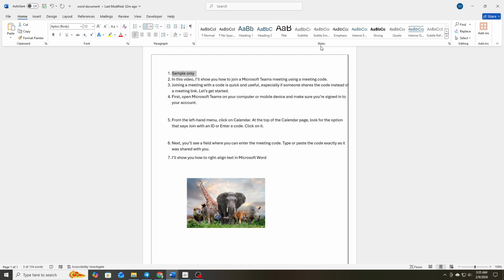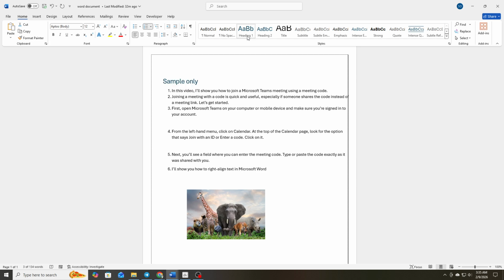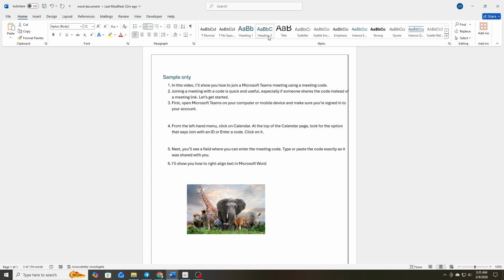In the Styles section, you'll see a row of style options such as heading, title, subtitle, quote, and emphasis. Hover over each style to see a live preview on your text. Selecting a style instantly changes your text's appearance, adjusting things like font, size, and boldness, which is perfect for differentiating headings from body text or highlighting important sections.